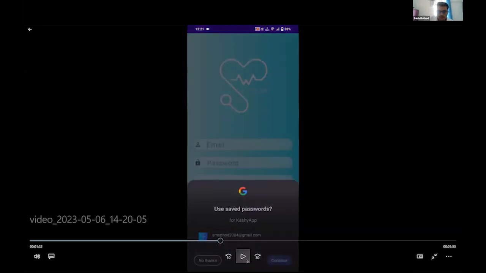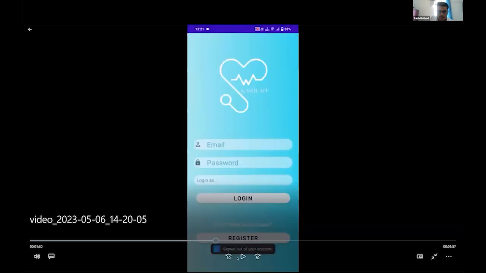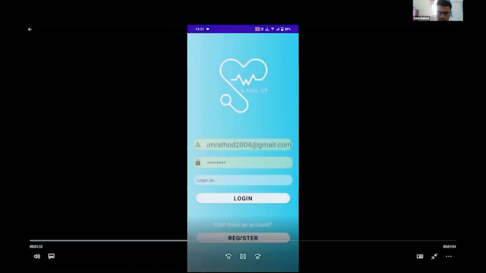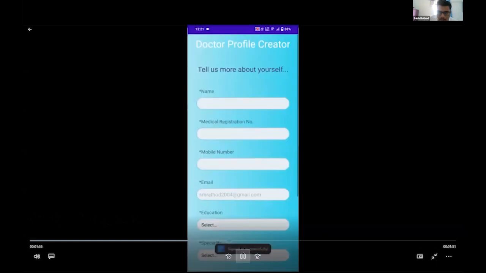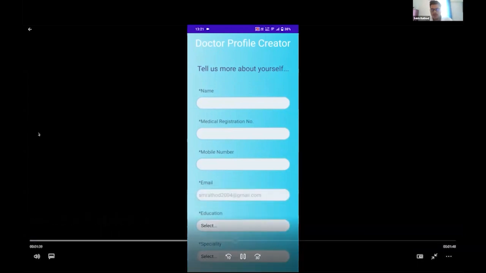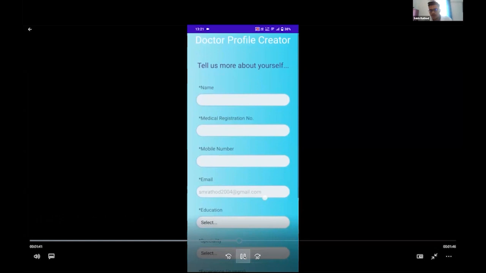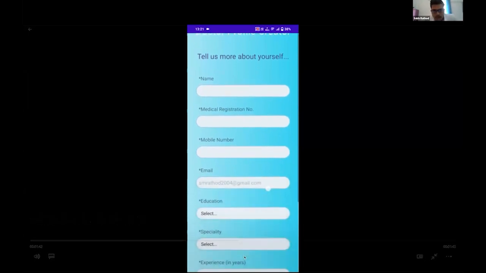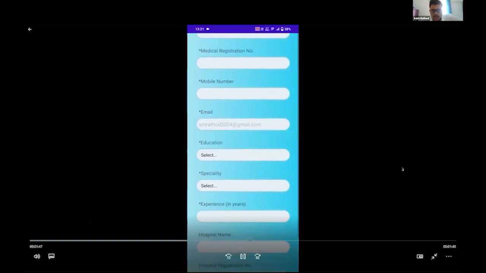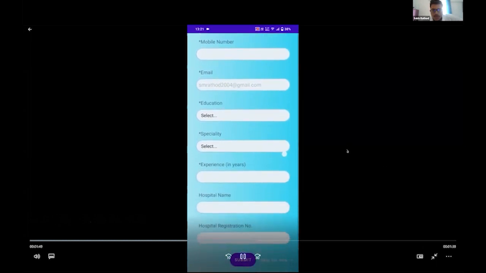Okay, so we are back on the login page. I'll showcase the doctor part of the app now. So there's doctor login. I'll log in. So in doctor login, the app asks more stuff while logging in. There's medical registration number, education, specialty, to make sure that the person trying to register is a doctor.